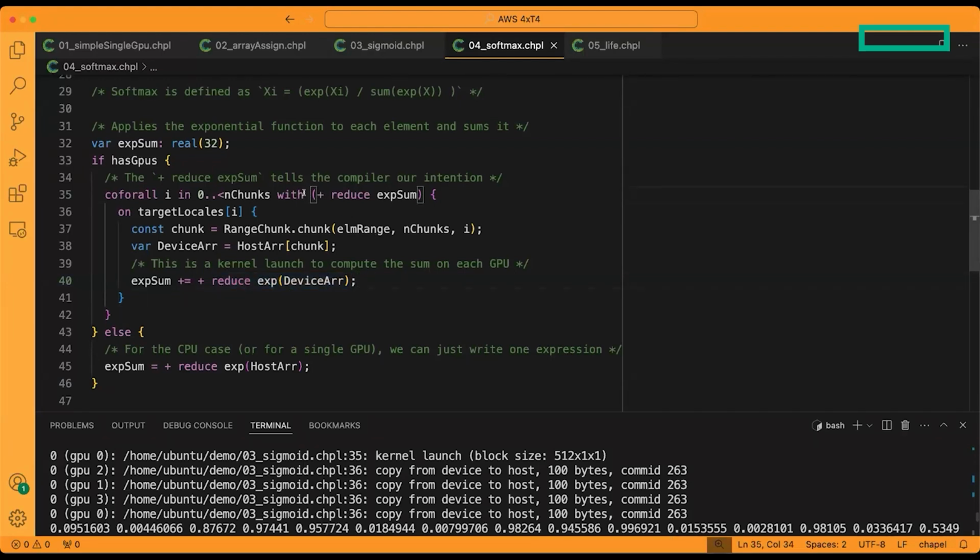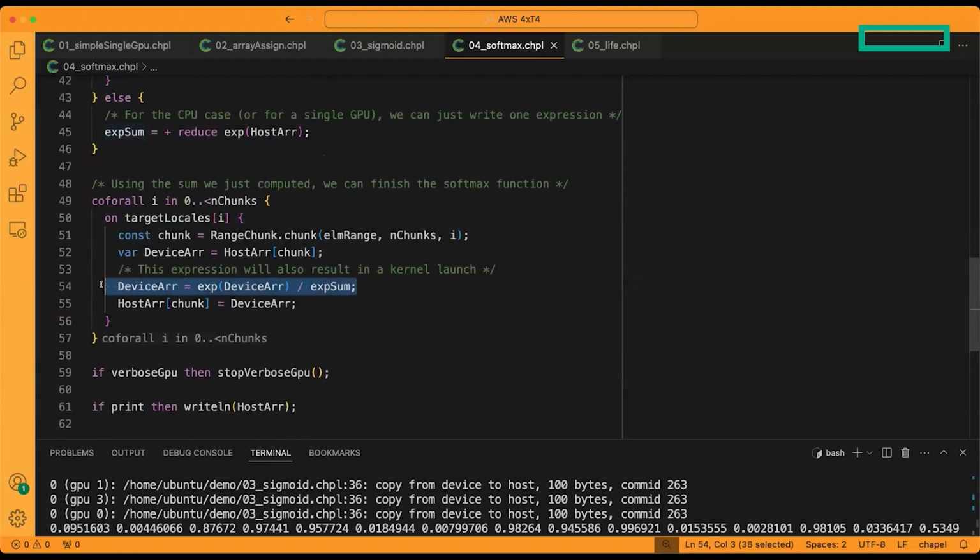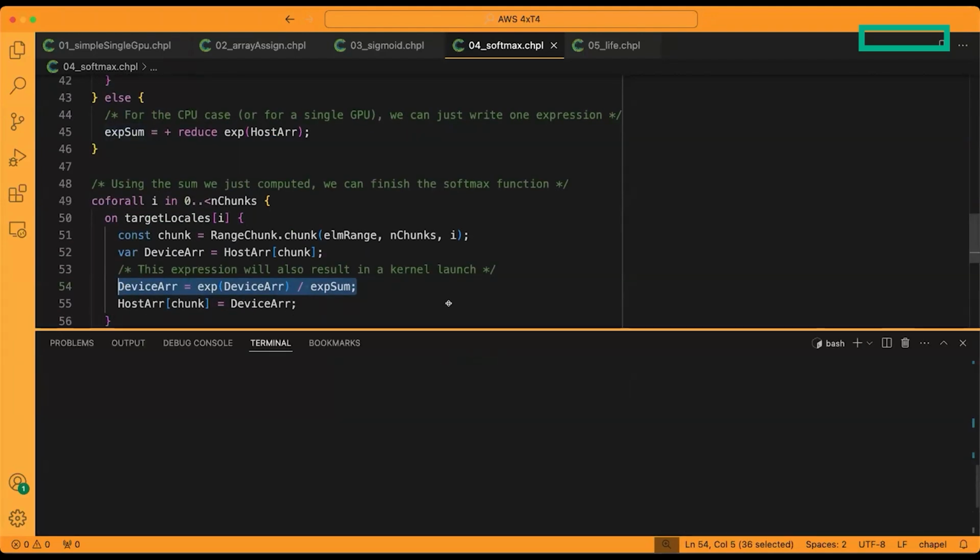is I've got this intent here. So I am expressing my intentions to the compiler with a plus reduce intent. And what I'm saying is this exp sum is going to be summed in this loop. And so by telling the compiler this, I can help it optimize and get better parallel code. So I not only tell it what my intent is, but in a single expression, I get my kernel launch. And then we have our exp sum to then come down here and do our same computation as before.